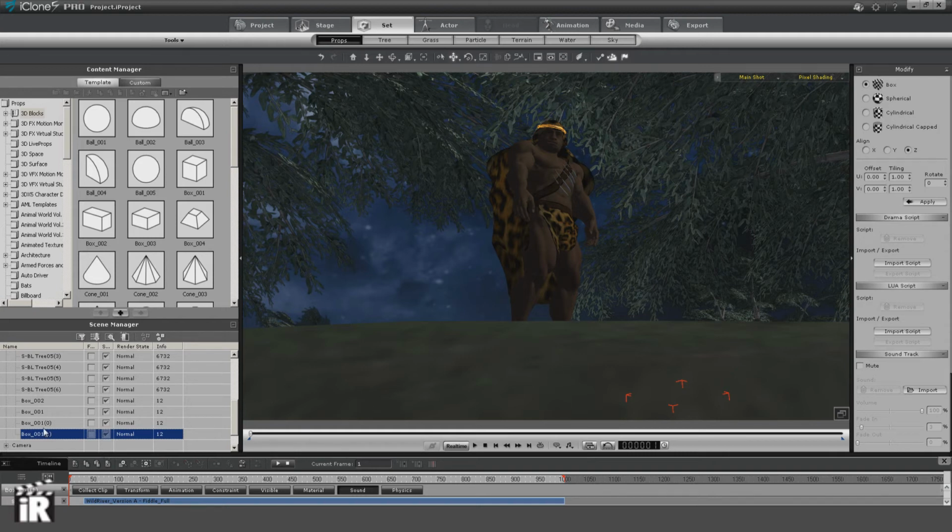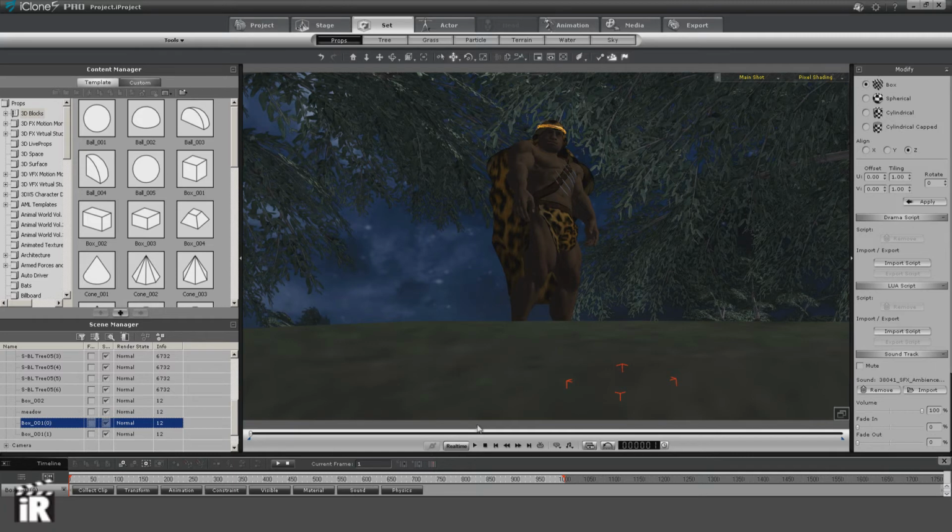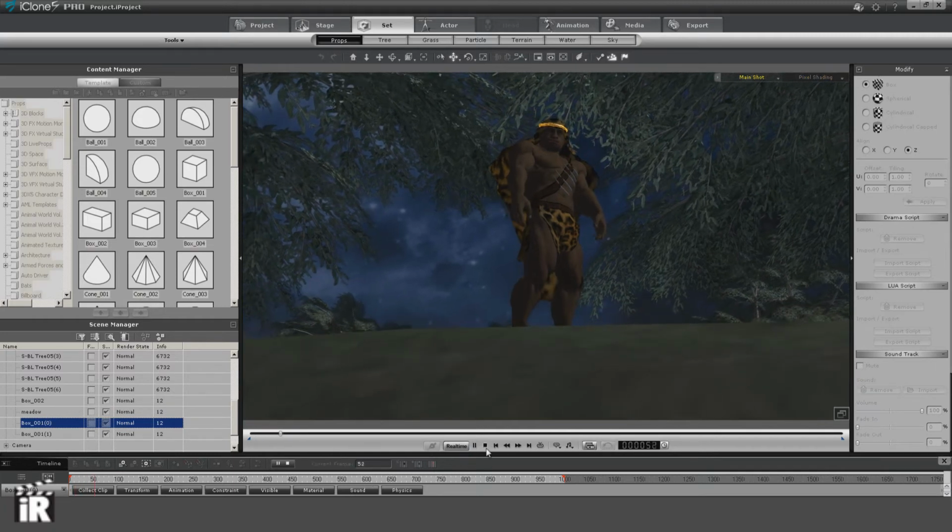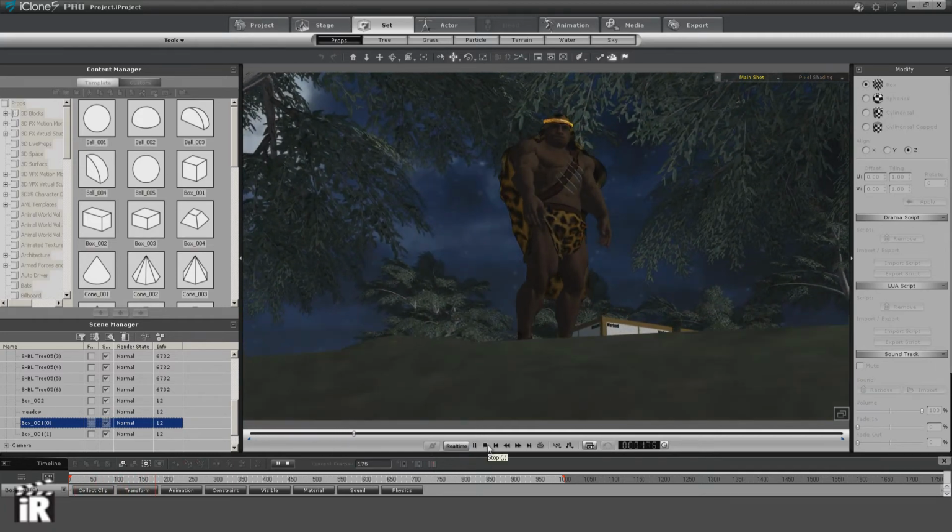And it just depends. You can even come over here in this area and rename these into whatever they are, like meadow. Well, of course, it might help if you actually spelled it right. But you know what it means. And really, when it comes down to it, that's all there is to managing sounds in iClone.